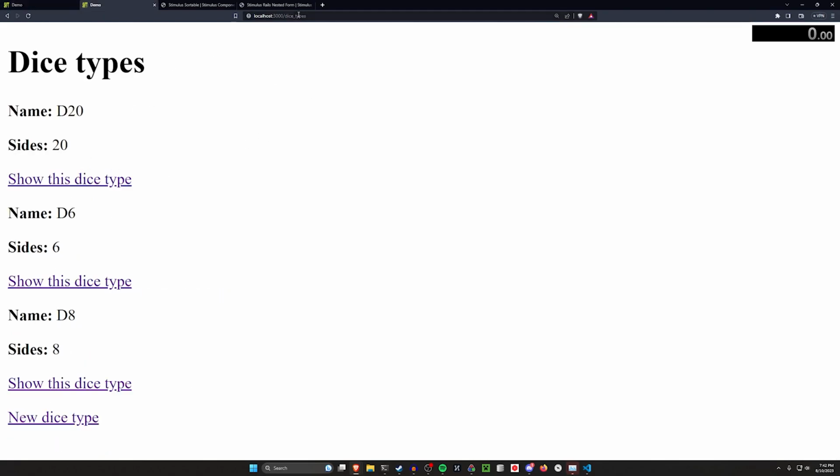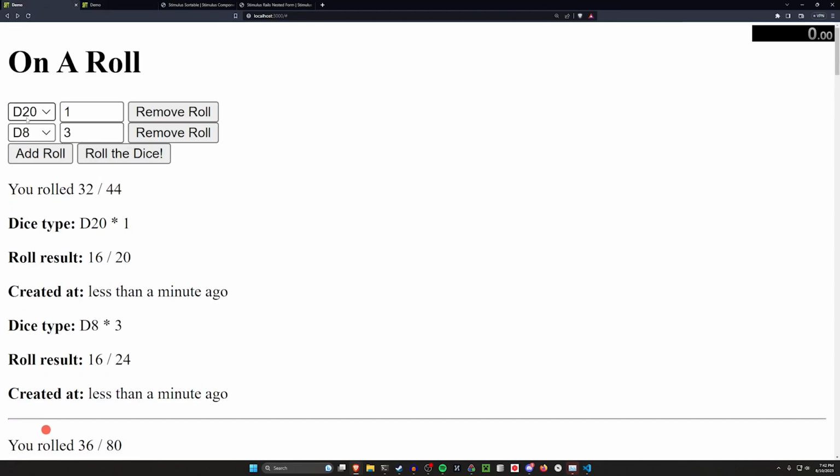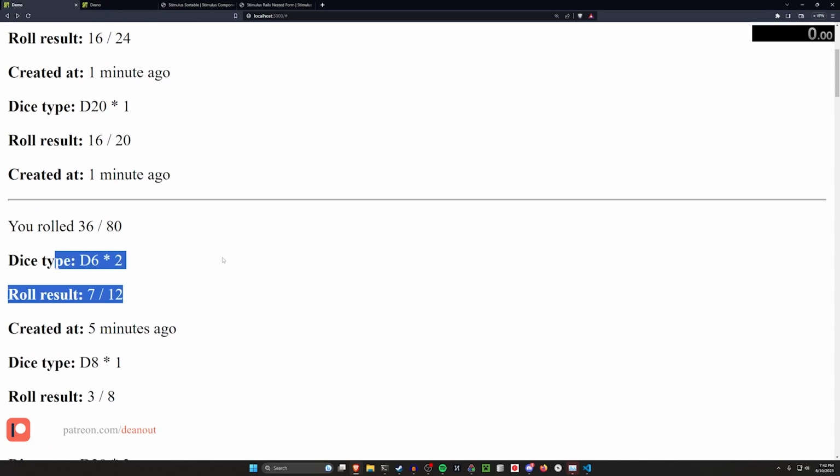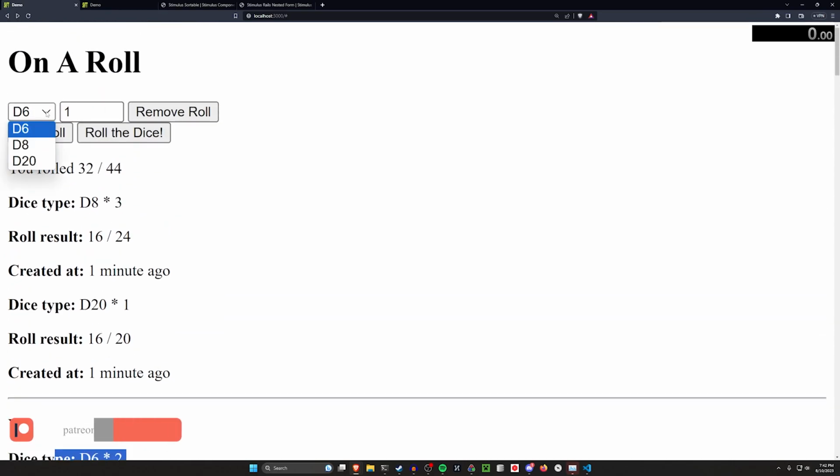The admin users can edit the dice types, which means we can drag and drop these around as well, and without refreshing the page, if we come over here, the d20s will now be on the bottom, the d8s will be in the middle, and the d6s will be on the top. And this also works for our dropdown. So all of this is being pulled from the database.